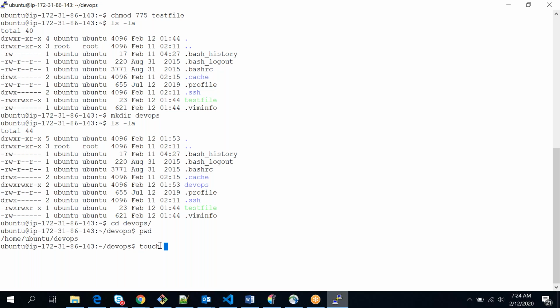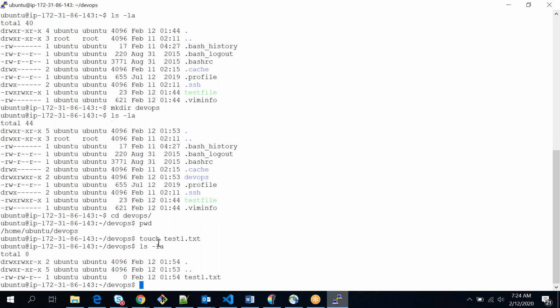You're not going to edit anything, you're just creating the file and keeping it. So I can just say touch test1.txt. It will create a file here. An empty file is being created here.